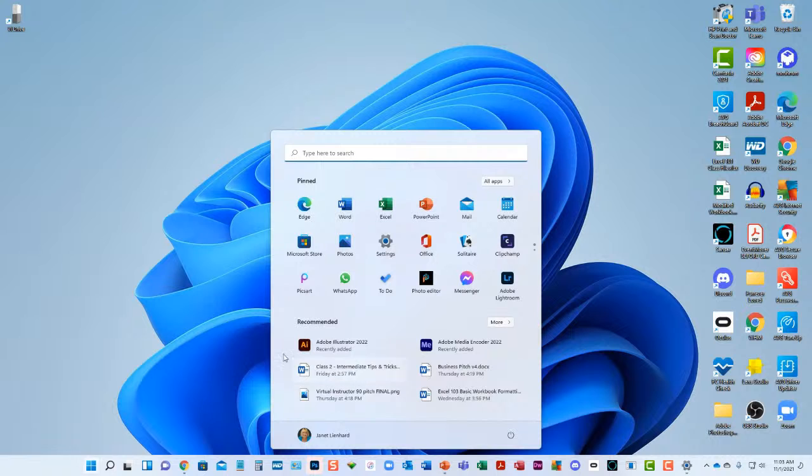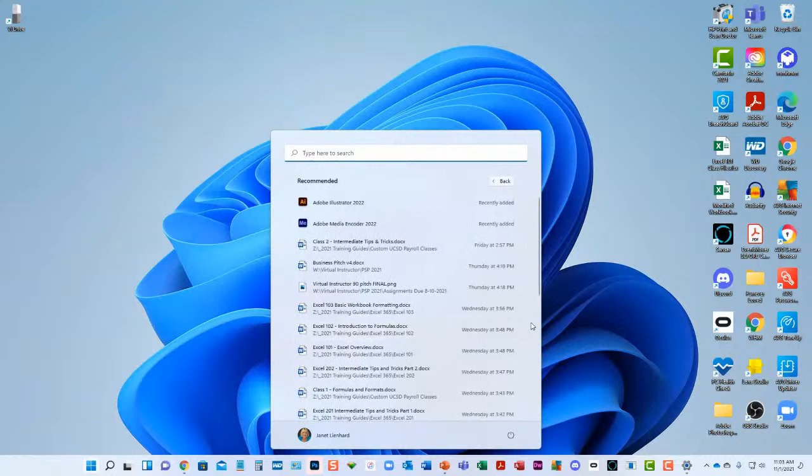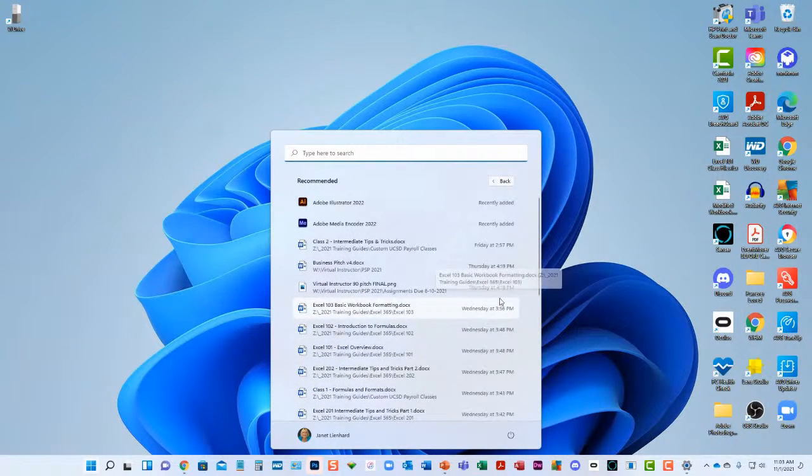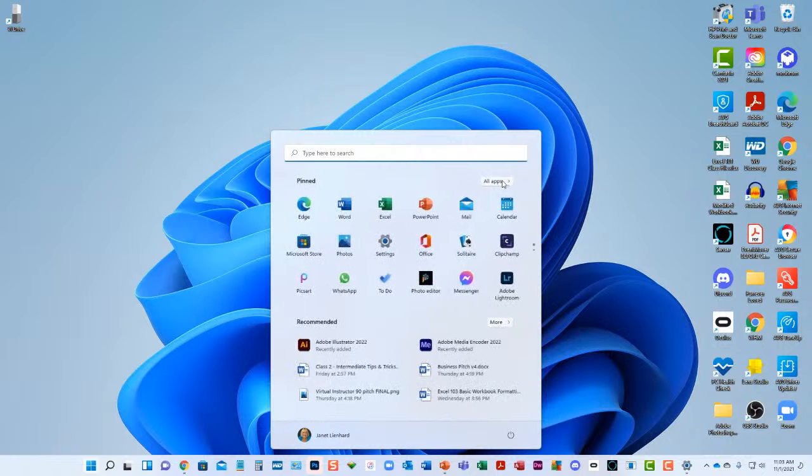And then they have recommended applications or documents that you've worked with. And then if you click the More button, you probably guessed, you get more things that it recommends. It's just remembering things that you've worked with. The search feature is pretty cool. You can type in different words, and it will find things for you. So that's kind of nice.